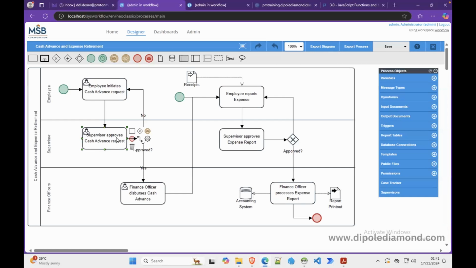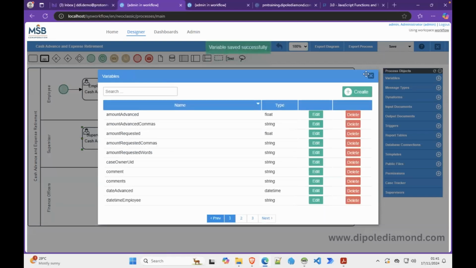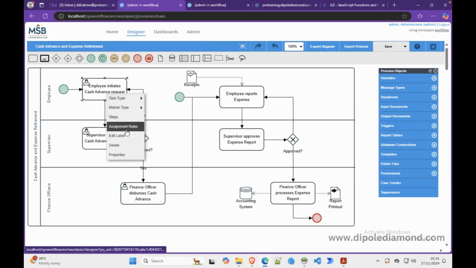So I shall be using a variable called supervisor UID. So I'll need to create that too. So let's quickly do that. Supervisor UID. And I have that. Okay. So for my finance, it goes to the finance officer. So the finance officer in this case is the group of officers or accountants in the organization. And so for that, it's safe for us to use self-service. So let's quickly set the assignment rules now.